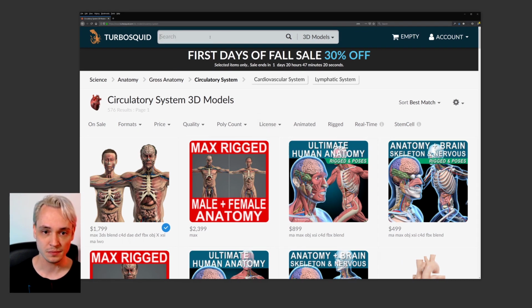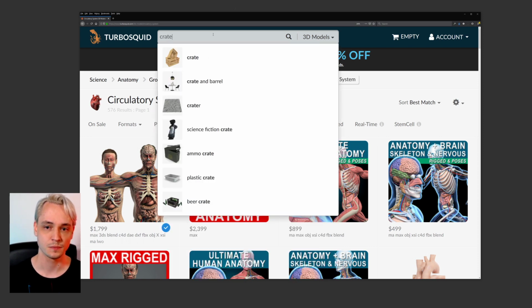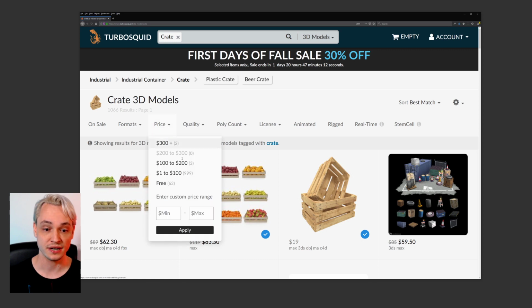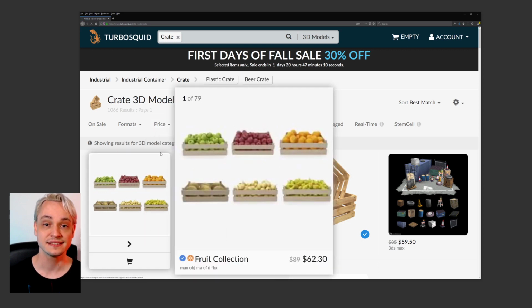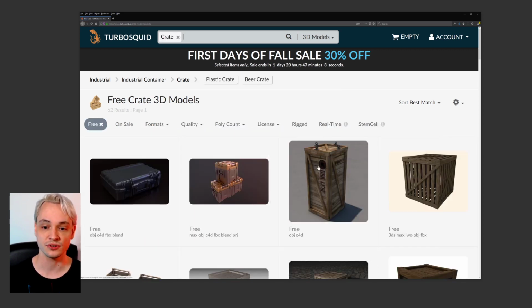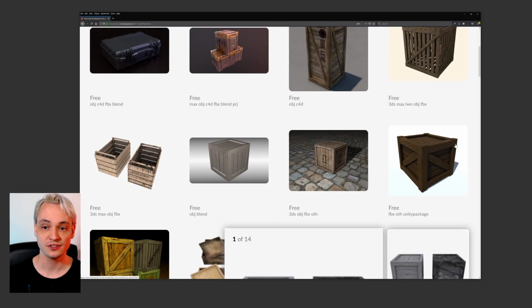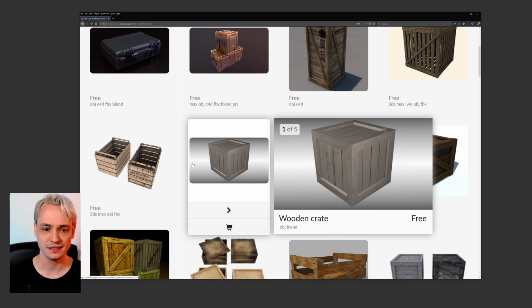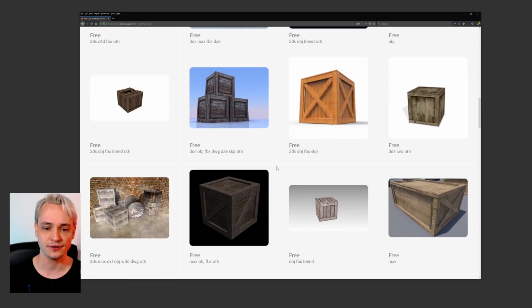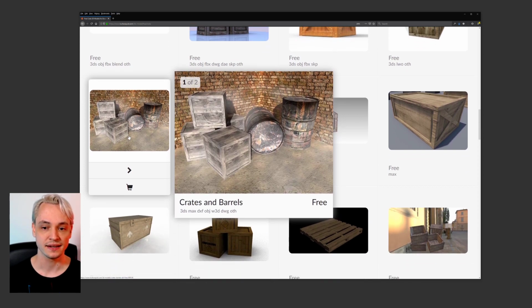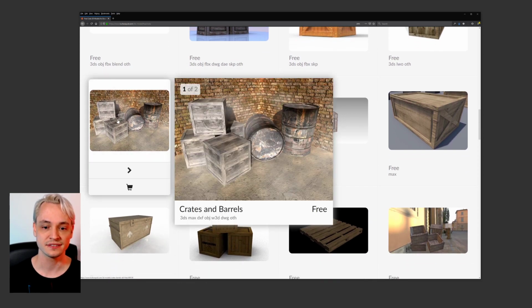So to demonstrate things, let's search for crate. There you can set price to free. And look at this, 62 free models of a crate are here. When I'm scrolling up and down, you can see some are better looking, others aren't as good looking. All you need is an account there, and you can get free things. For example, I got this set of barrels and crates.